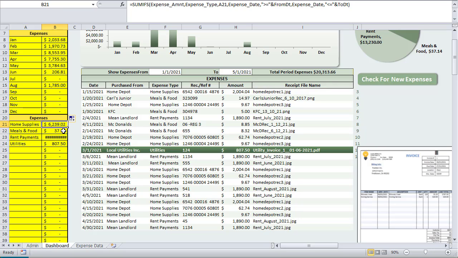Now I want to create a formula based on those dates, but based on only this specific expense. To do that, again, we're going to be using the SUMIFS. We're summing the amounts. The expense type is going to be equal to A21, basically the cell on the left. The expense date must be greater than or equal to the from date, and the expense date must be less than or equal to the to date. That's going to get us all of the expenses based on this.